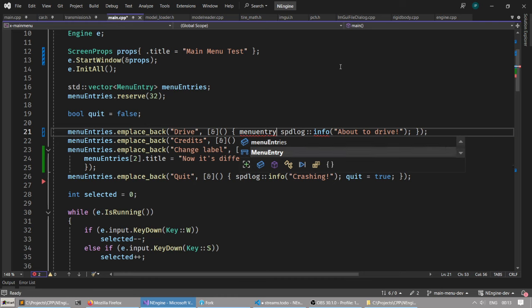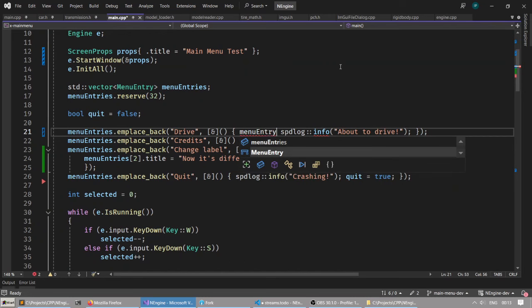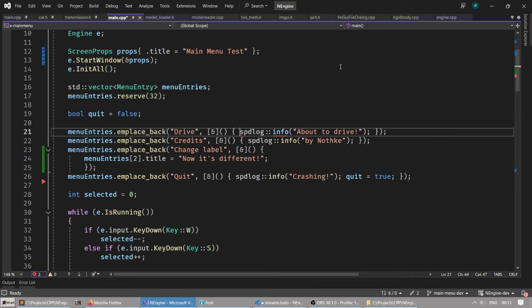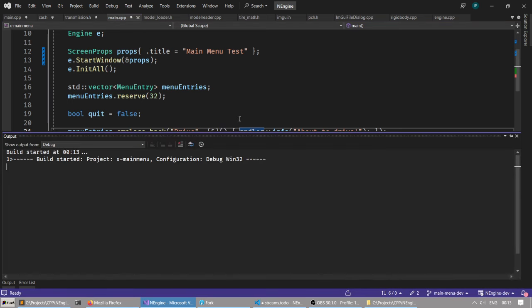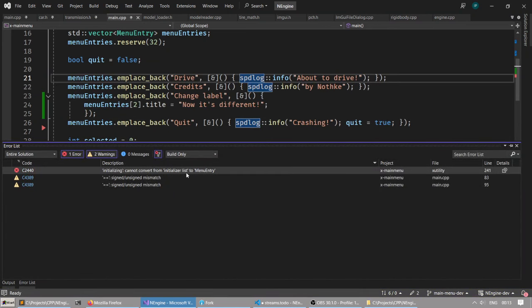Wait a minute. It is actually here. No, it's not. No, this is a struct. A struct. And this is a... Okay, yeah. So, yeah, it shouldn't allow me to do this. I think that's just an IntelliSense fail. If I try to build it... Yeah, definitely. Cannot convert from initializer list to menu entry.